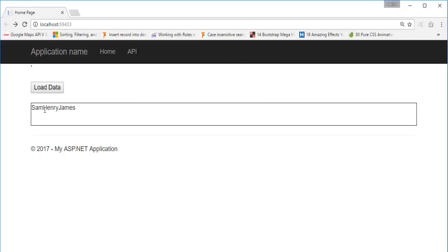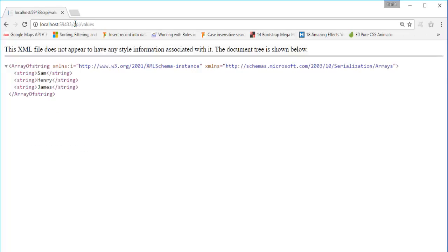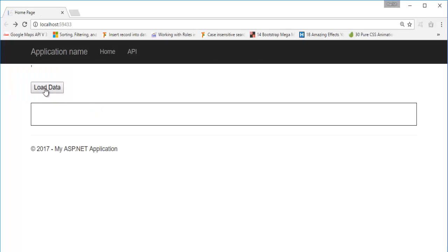So you can observe Sam, Henry and James. Where is this data present? It is present in this API. So let me put API/values, and here is the data present in this API. With the help of the Ajax request, I'm trying to fetch the data present in that API into my div element. The Ajax request is completed, Sam, Henry and James. The data is coming and sitting inside my div element.